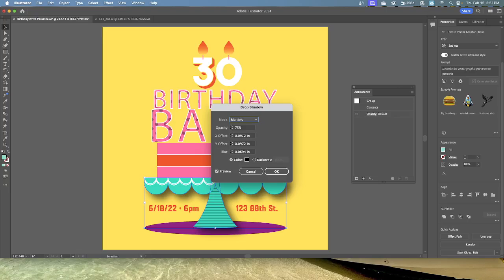In the Drop Shadow dialog box that opens, select Preview. Make sure that's selected. And we're going to make sure Mode is Multiply. Opacity, we want it to be 20%. X offset is going to be 0. Y offset is going to be 0.03. Blur is going to be 0.03. You'll need to type those values in. Select Color and then click OK.